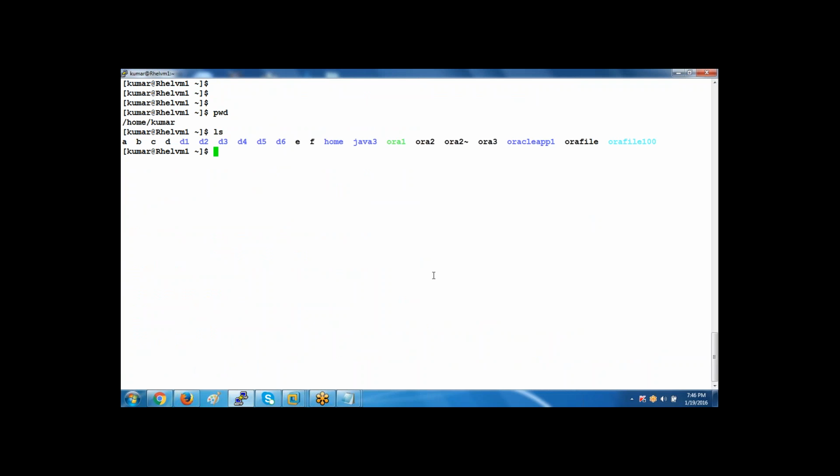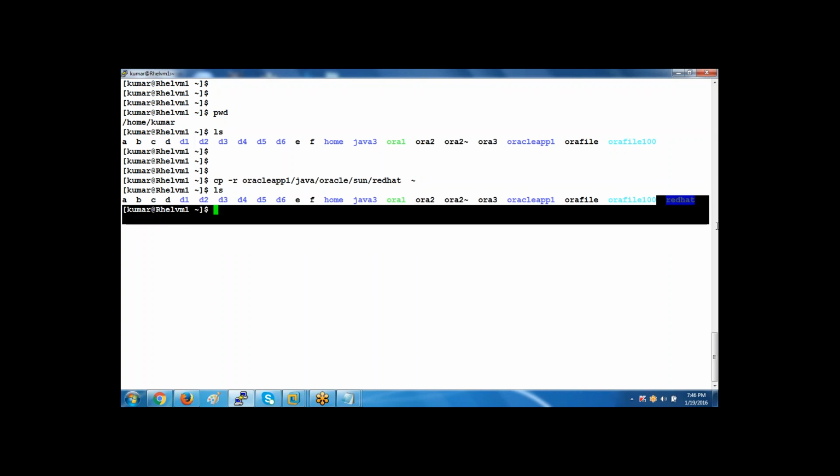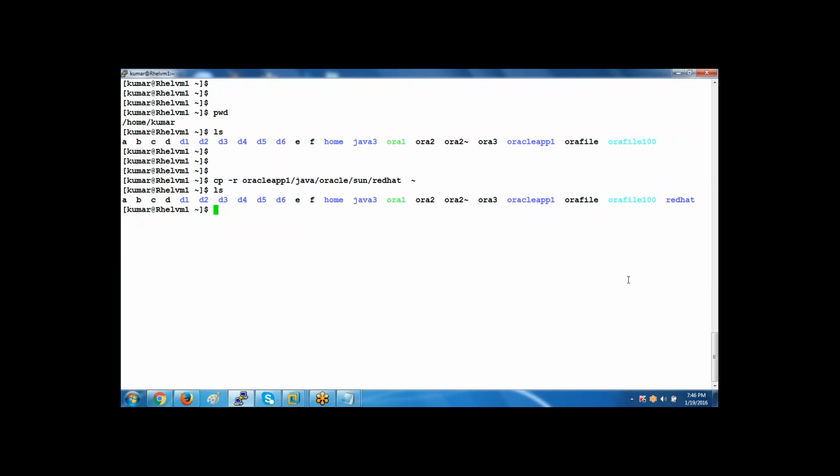When I say ls, I want to copy some data. So what I will do is say cp hyphen r Oracle app and followed by Java. Inside Java is Oracle, and inside Oracle is Sun Red Hat. I want to copy Red Hat into the current directory. I will just put a dot. What is dot? Dot is nothing but the current directory. Or I will put a tilde. Tilde is nothing but the home directory. Yes or no? Now when I say ls, you see there is a directory copied with the name called Red Hat. Okay. So this is the way this relative path is going to work.